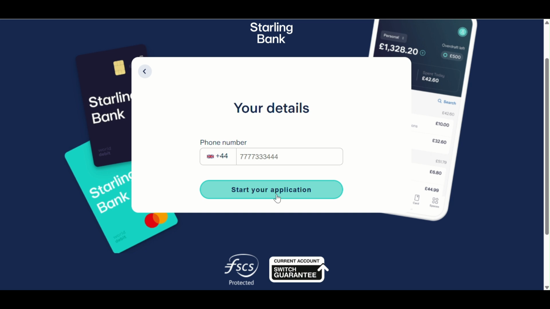And that's it. Now you know how to open a Starling Bank account straight from your browser.